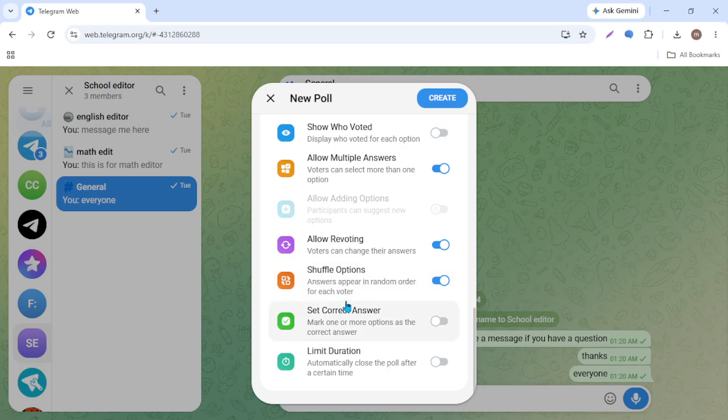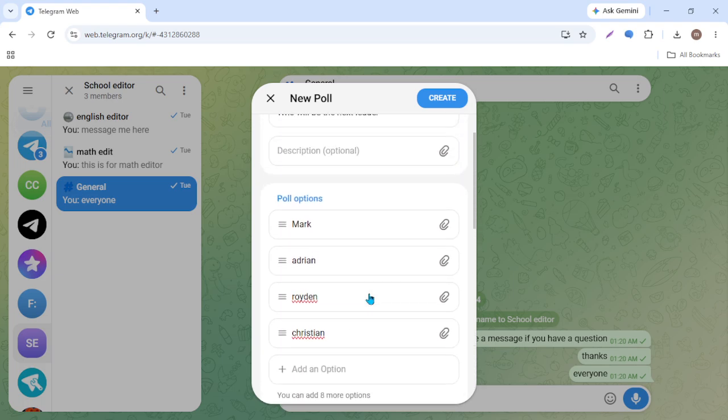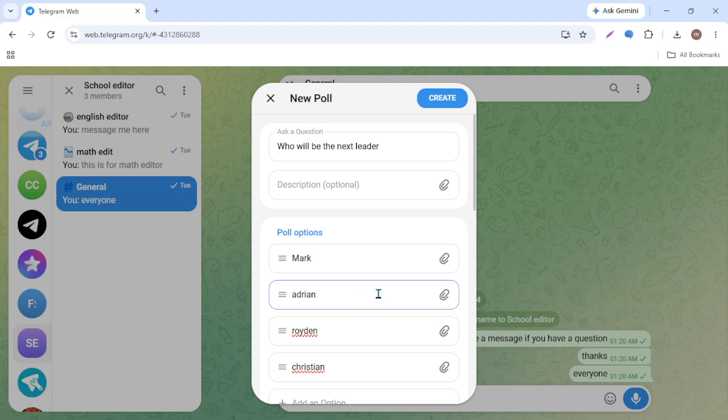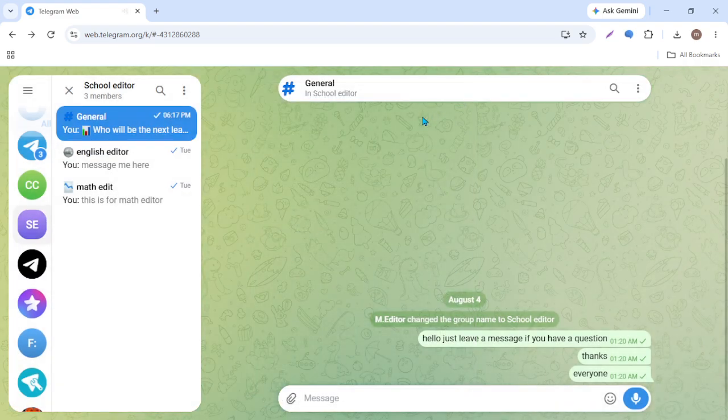You may also notice additional poll settings, such as allowing multiple answers or allow revoting. These are optional features, so you can leave them unchanged if your goal is simply to create a standard anonymous poll. After confirming that anonymous voting is enabled and everything looks correct, click the Create or Send button to publish your poll in the chat.